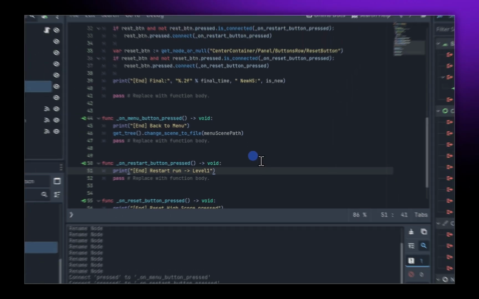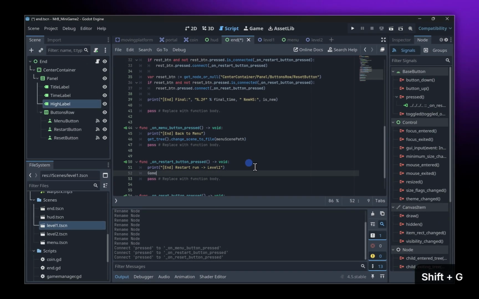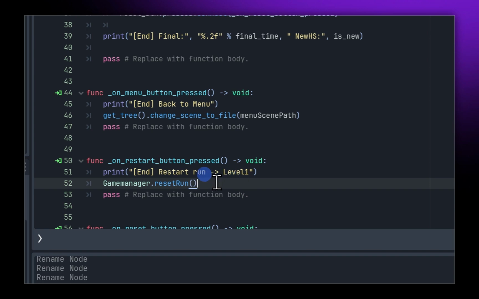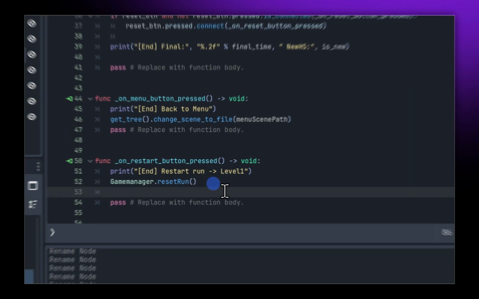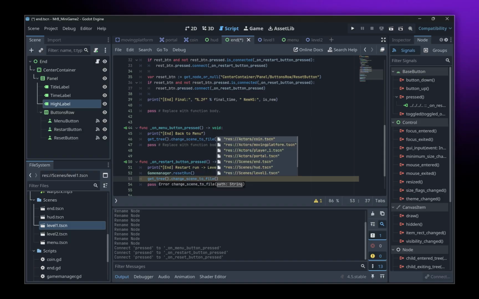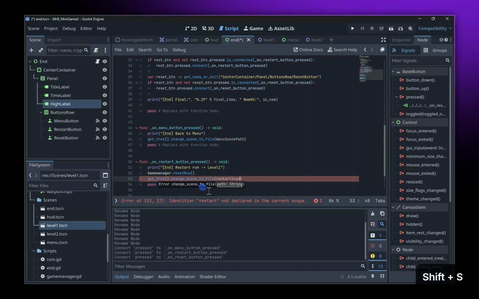Go inside of your restart button function, and we're going to say game manager dot reset. So we want to use this reset run function that we have. And then we're going to use this get tree function again, dot change scene to file. And then let's use the restart scene path property.